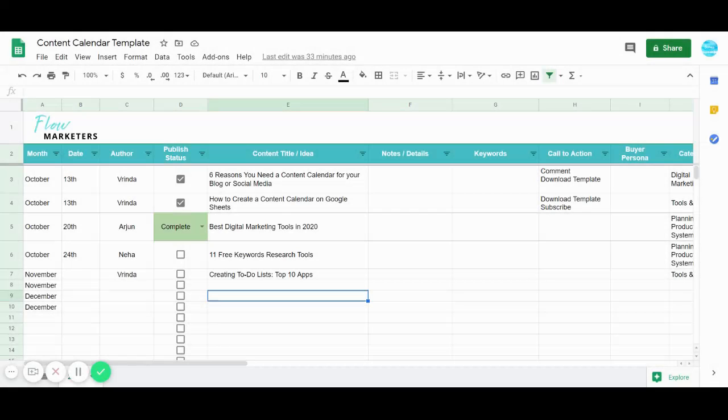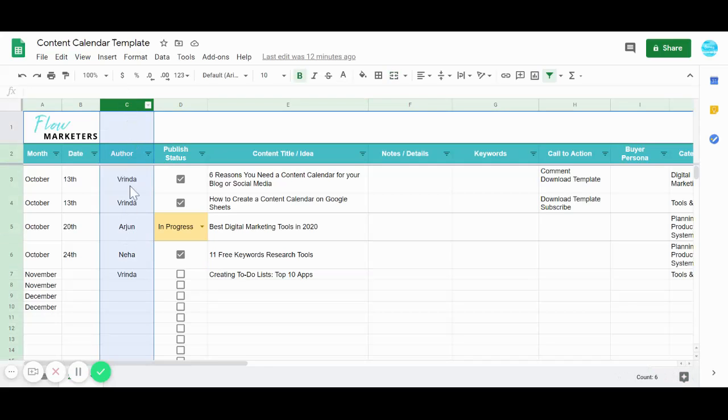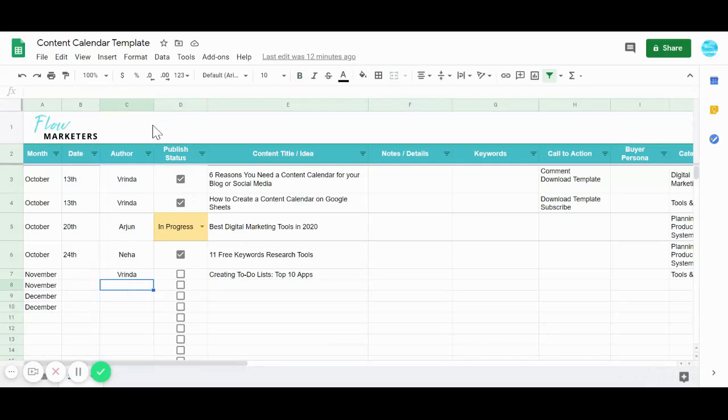So once you're done with your content research, you can go ahead and get started with creating the spreadsheet for your content calendar. The first column is going to be your date and month. I like to put them in separately, but you can just have one column. The next is your author column. This is helpful if you're collaborating with other individuals or working with teams, so you can assign the content pieces.